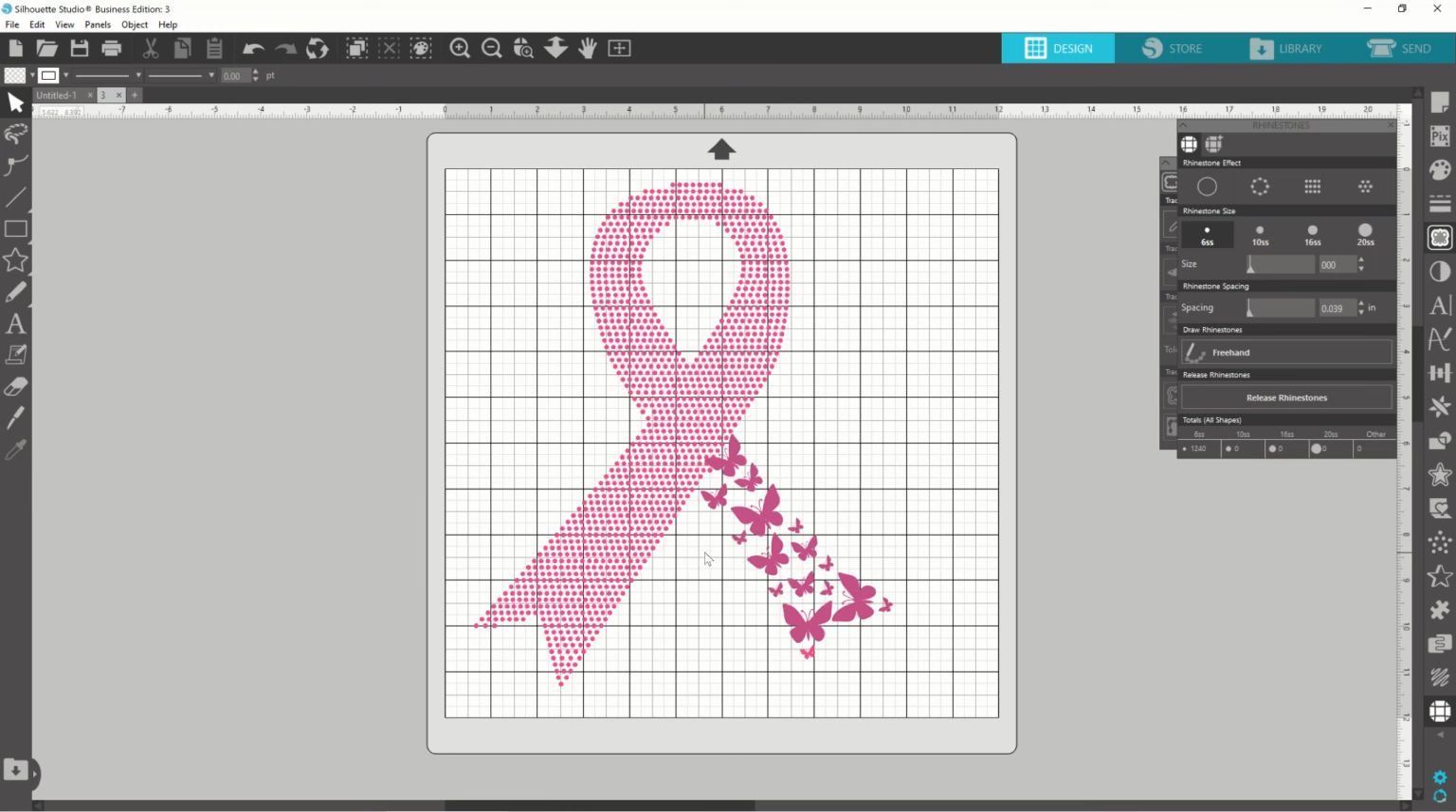So I'm gonna be adding some butterflies. I'm gonna be moving some stuff around, just to see how I like the placement and everything.